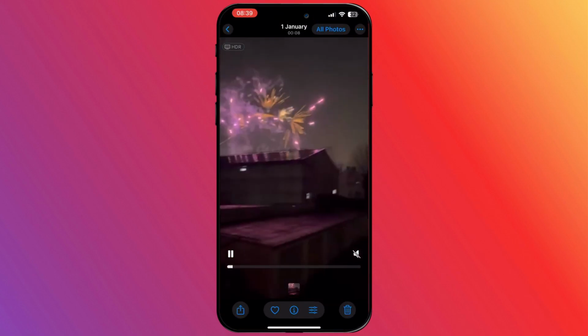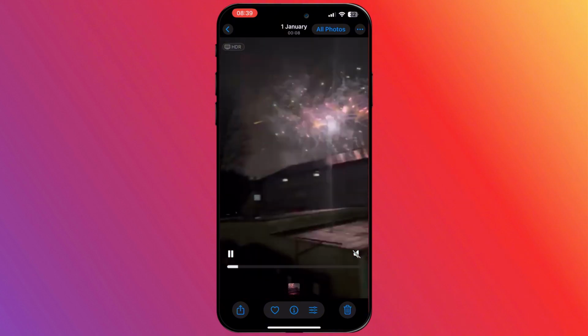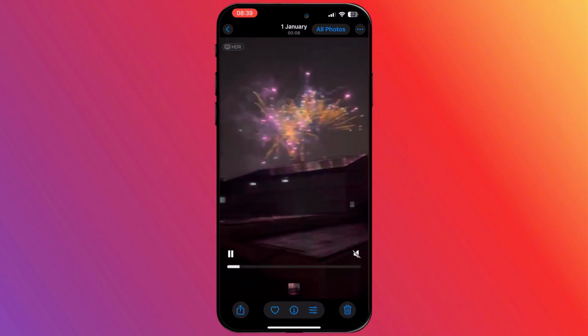And that's it! Your video has been successfully transferred from Terabox to your gallery on iPhone or Android.